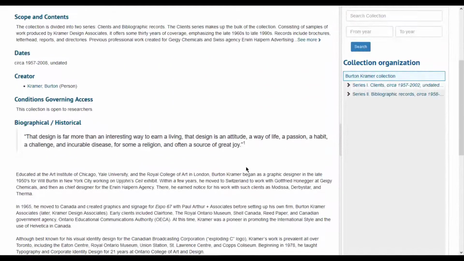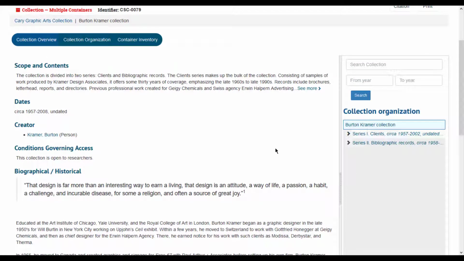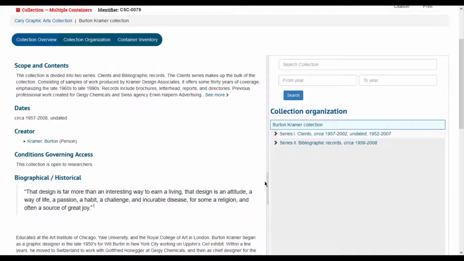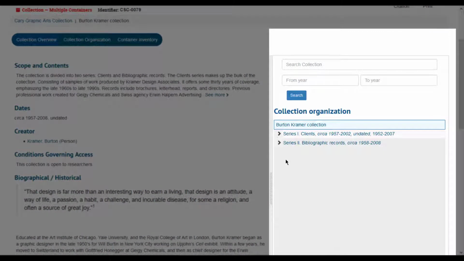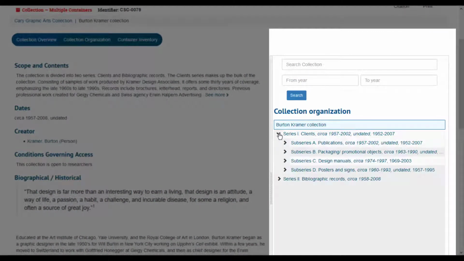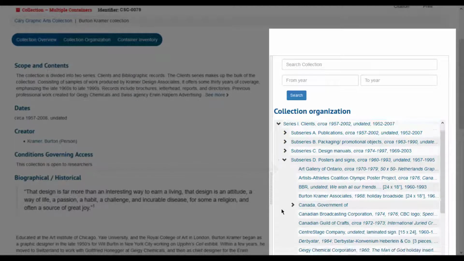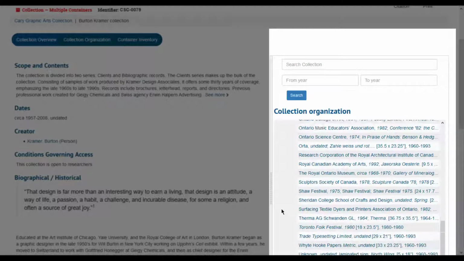If you are still hoping to narrow down what posters are in this larger collection, you'll use the Collection Organization section to the right of the description. This sidebar can be widened for clarity. See the series and subseries listed here? If we expand both series, clients, and bibliographic records, we can see posters and signs in subseries D. There are many listed here.